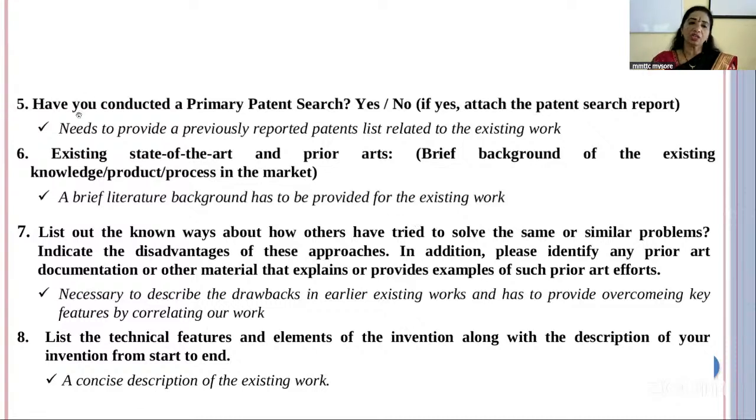Next you should say whether you have patented, whether you have conducted a primary search, whether you have conducted a literature review or not, the existing state of the art and prior arts. Whether you have seen what the previous work is and what your improvement is over the previous work. List out the known ways in which others have tried to solve the same or similar problems. It is necessary to describe drawbacks in earlier work and what improvements you have made in the present work, and also a list of the technical features and elements of the invention along with the description of your invention.